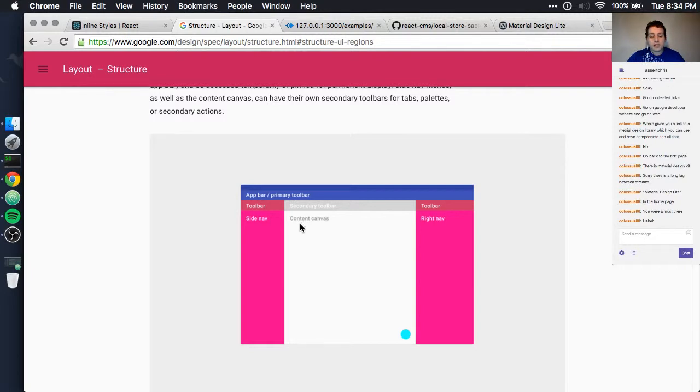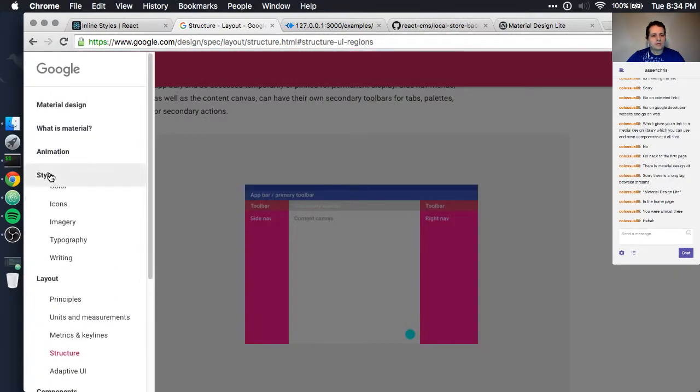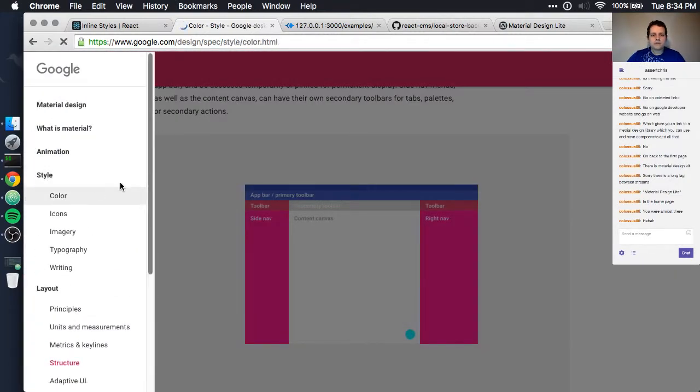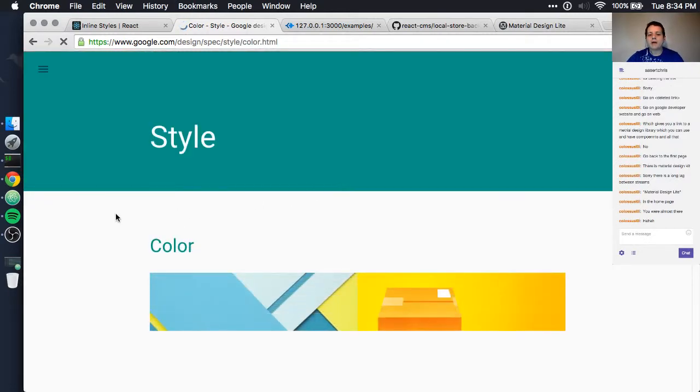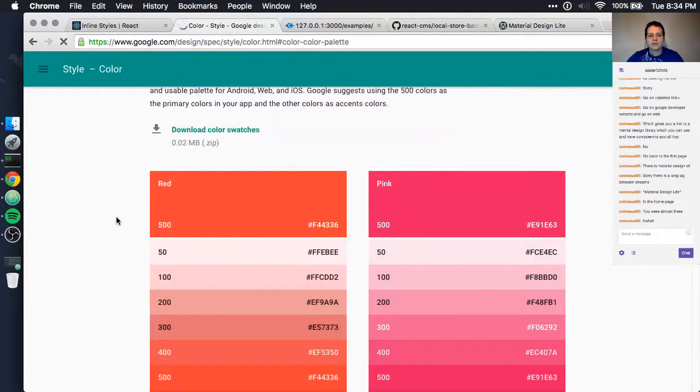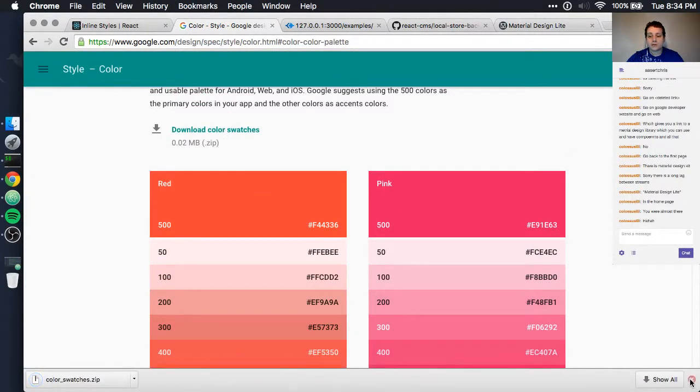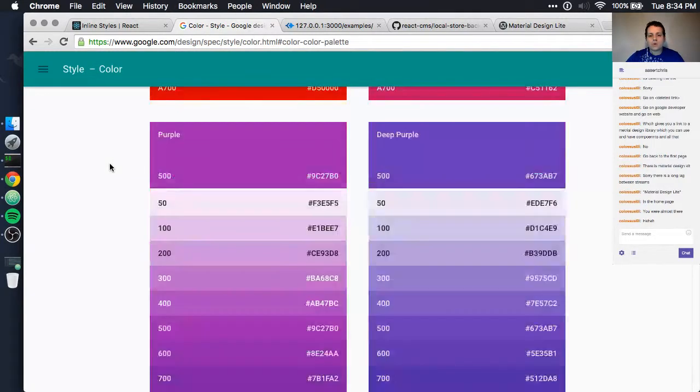Which kind of reminds me, we actually need to pick a palette. This is another really cool thing. So style, color. There's this concept of color palettes that you use, and a very specific way of how you pick what those colors are. So essentially, I'm going to download these color swatches, even though I'm probably not going to use them right now. Essentially, you pick one of these main colors.